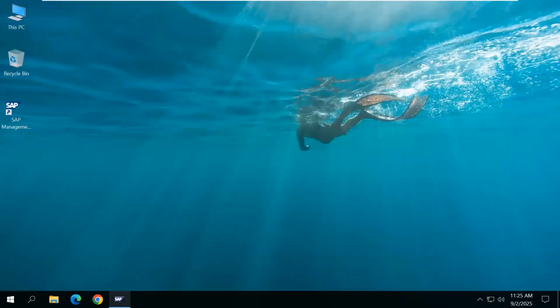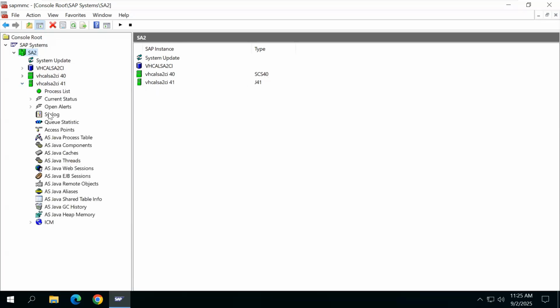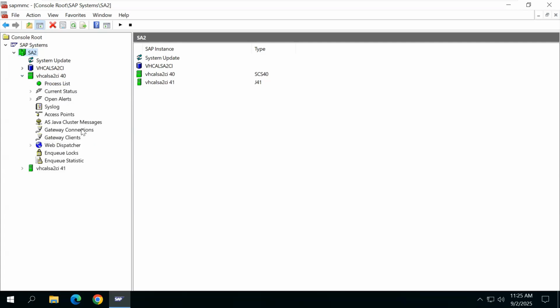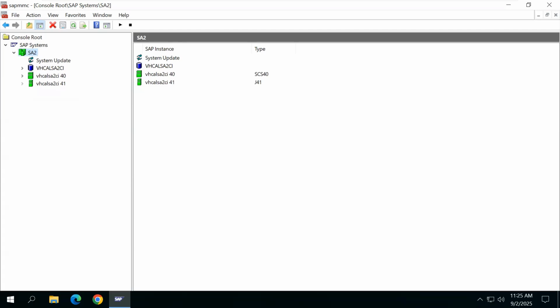As per rule, in the SCS instance, user login is not possible. In the primary application server instance only, user login is possible. Why? Because the SCS instance is a central instance, not an application server instance. In the application server instance only, the AS Java process table is available. In the SCS instance, you did not find that AS Java process table. That means in the primary application server instance or an additional application server instance only, user login is possible.